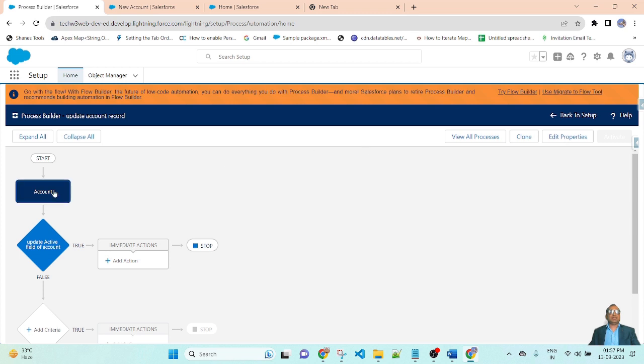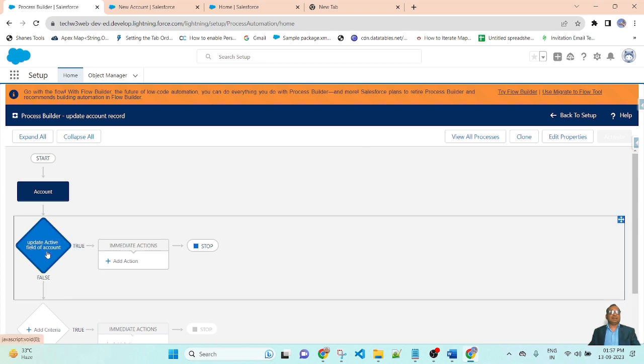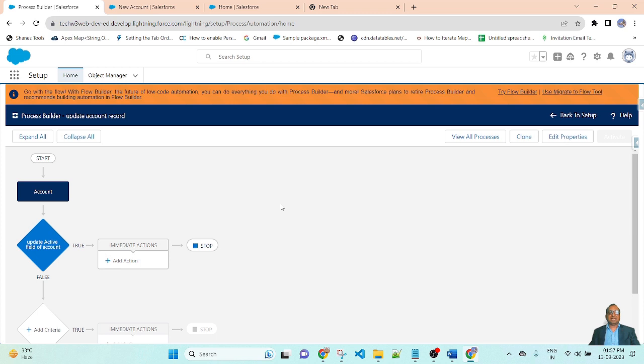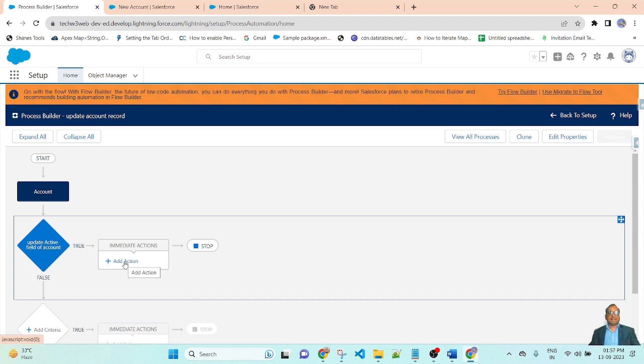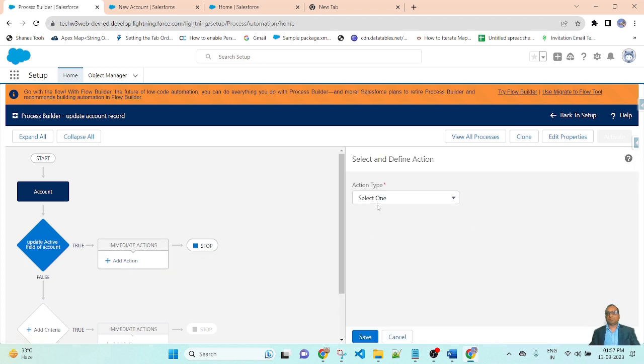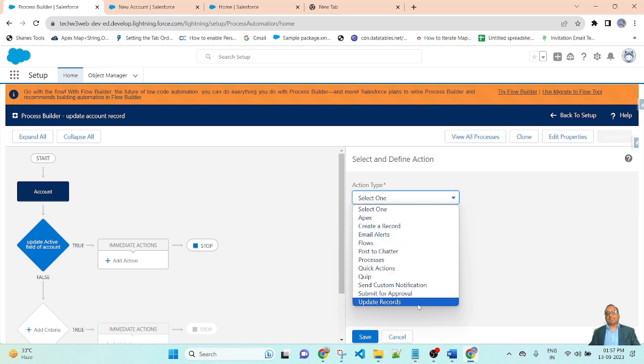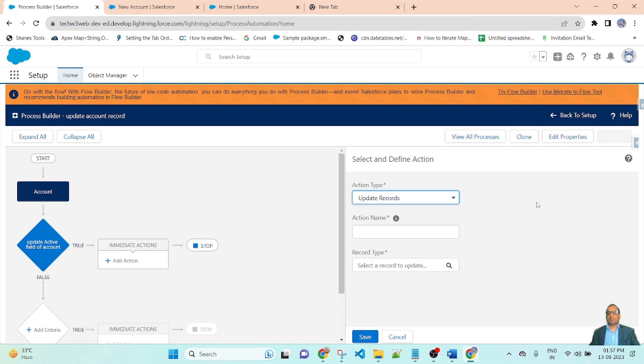So first I select the account object. Then I create a criteria. Then I will add an action where we will update the record. So there is an add action button. Click here. Action type, select here record is updated. So here, update record, because I am updating the record of the account.